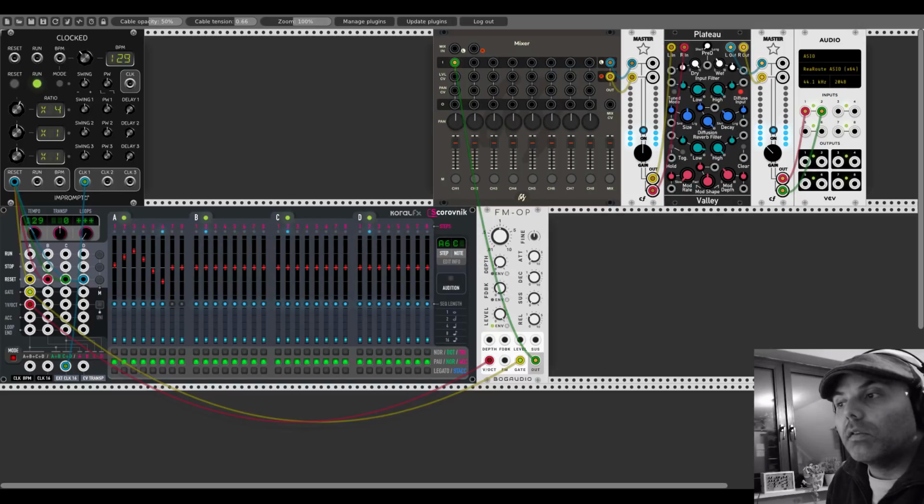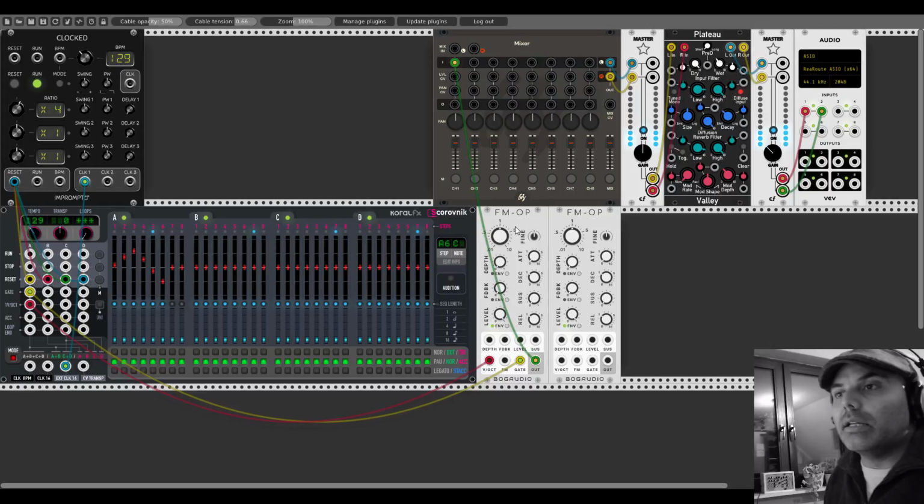Okay, we have a sequence. I love the FM operator, really. It's so simple but so good. Okay, so we have one voice. Let's add another FM operator and build us another sequence.